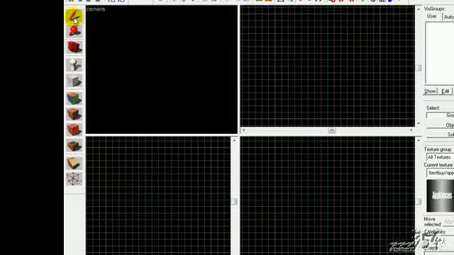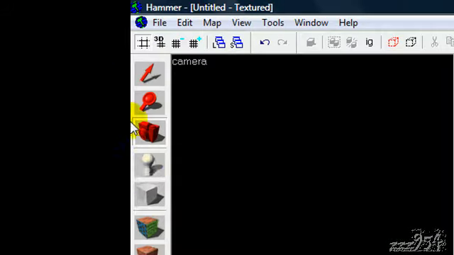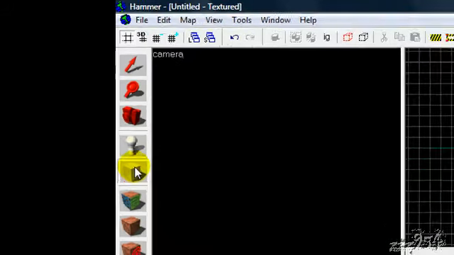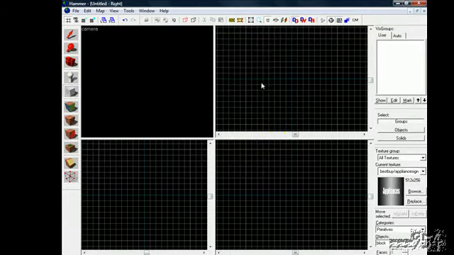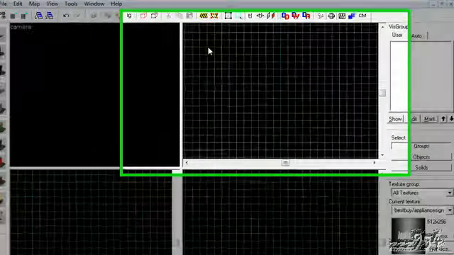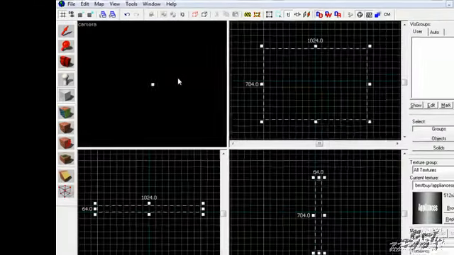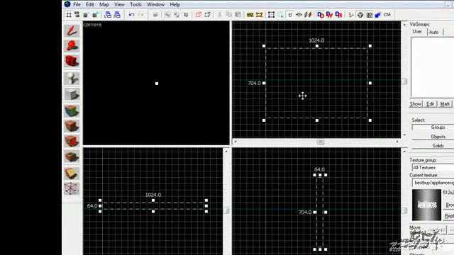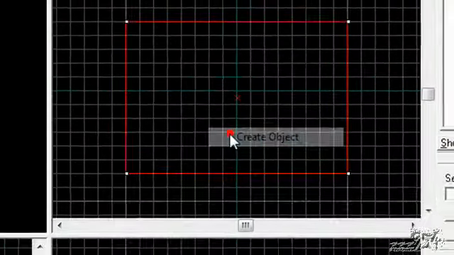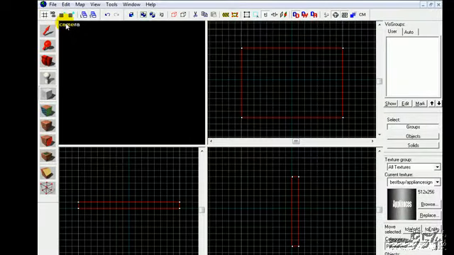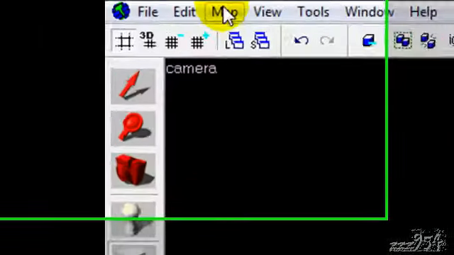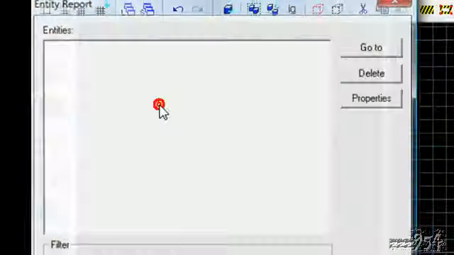So now to start off, we're going to hit our selection tool. Actually, we want to hit our block tool. Click your block tool, go into any of the 3 boxes over here with lines in them, and simply make a box. You can either hit enter, or you can right click it and go to create object. Now, if you go to your camera box, you won't see anything in it. To fix this, you want to go to map, entity report, and go to.